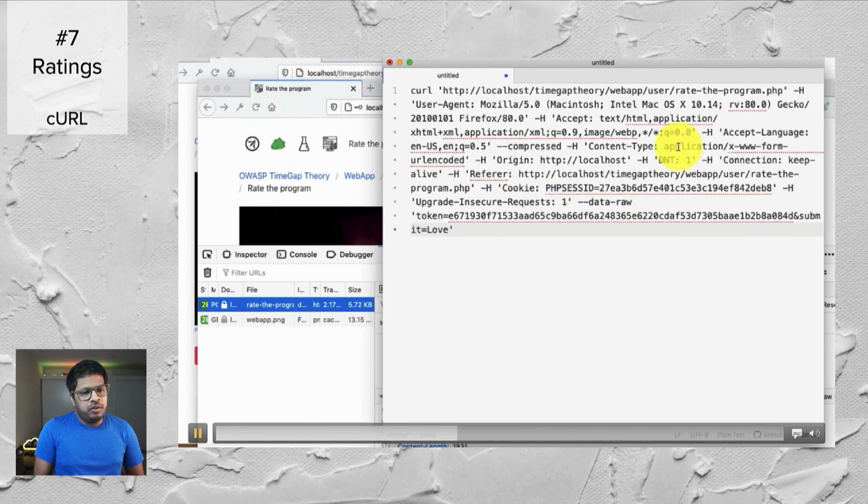then remove all the unnecessary headers.